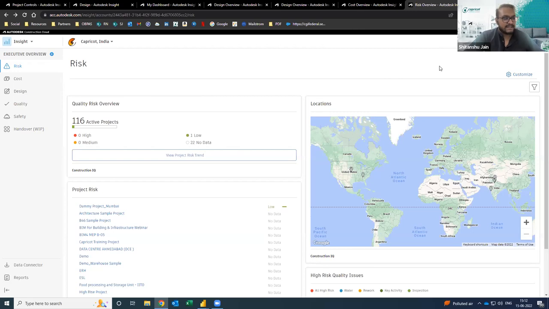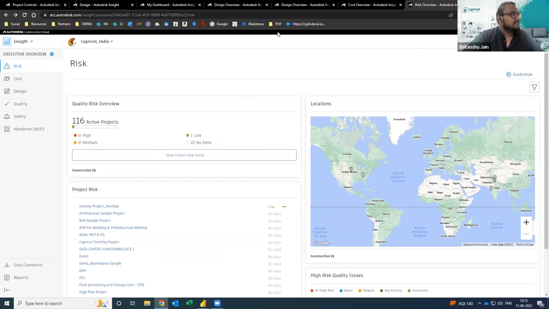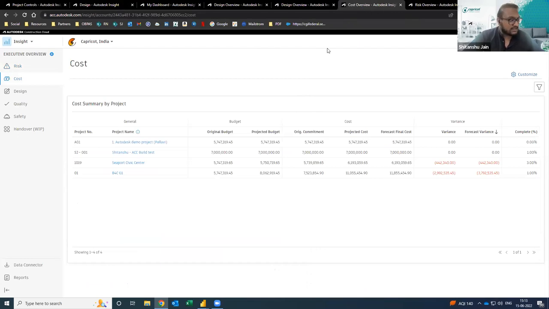Within Autodesk Construction Cloud as a platform are pre-built dashboards. For example, if you see on screen, as Capricorn, I have 100 plus projects. In a single screen, I am able to see the health and status of all my projects together. I can track risk, and I can also track cost of all my projects on one single screen. What was the initial budget? What was the projected cost? What is the final forecast variance which is coming in my projects? Using one single dashboard, I have access to this for my entire management.